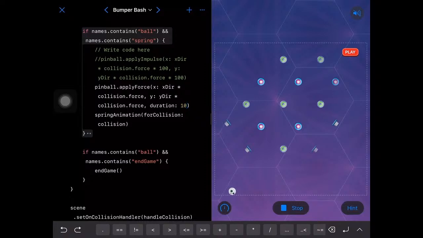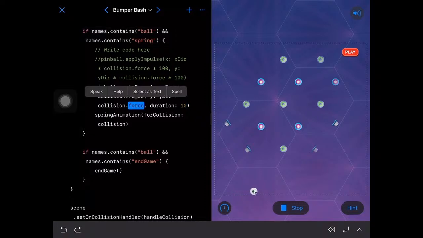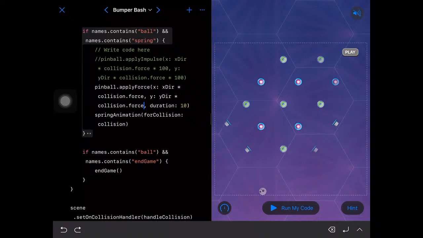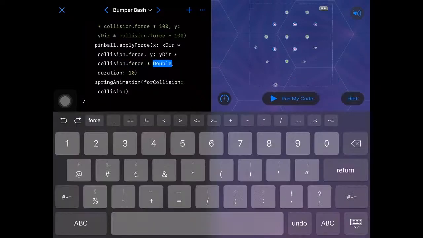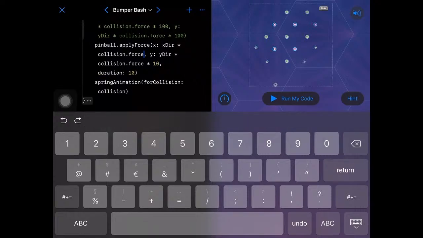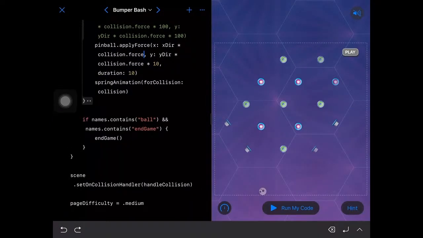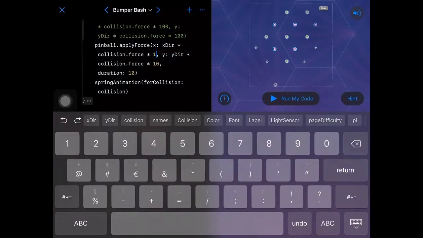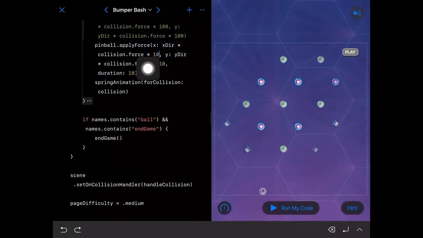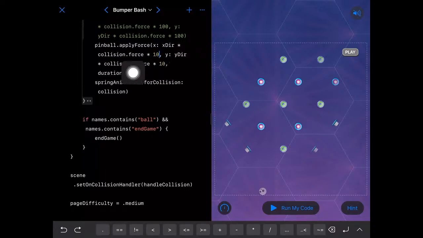Let's give this a multiplier. Instead of just using the collision force, we'll actually give it a multiplier to really show off what this force is doing. We'll do multiplied by, let's multiply it by 10, and we'll multiply the X direction by the same thing, by 10. So multiplied by 10. We're changing our parameters here inside the pinball.apply force method. We'll hit run my code. And we'll just practice. So here we go.